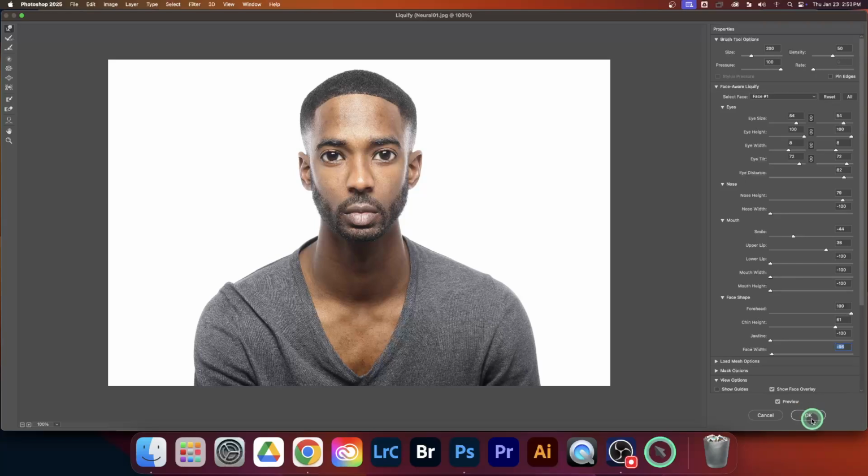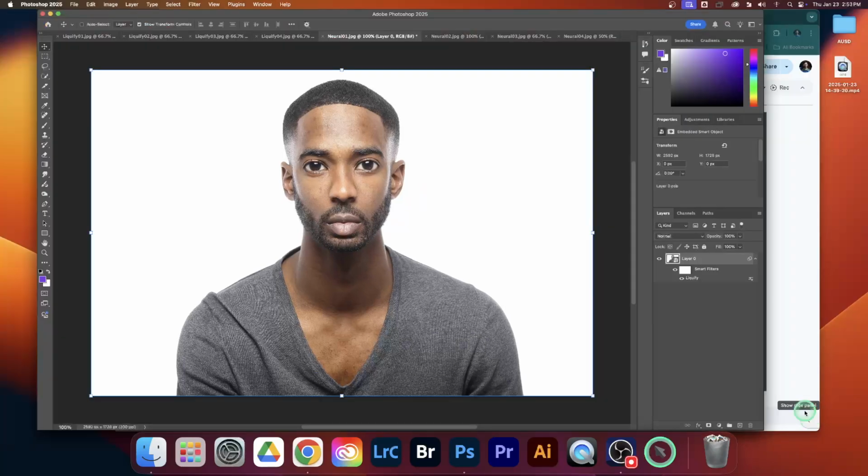Here we go. I think that looks beautiful. How about that? Before and after. I'll leave it up to you to tell me which one is better.